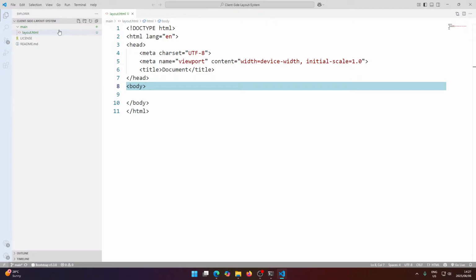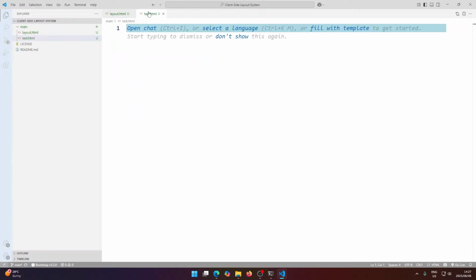Next, I want to create another file in the same main folder here, and we'll call this test.html. This is the file we're going to be using to test from right now. Before we do anything here, I just want to make sure that it's connected to Git correctly. So let's try and push this up and see if the files appear there.